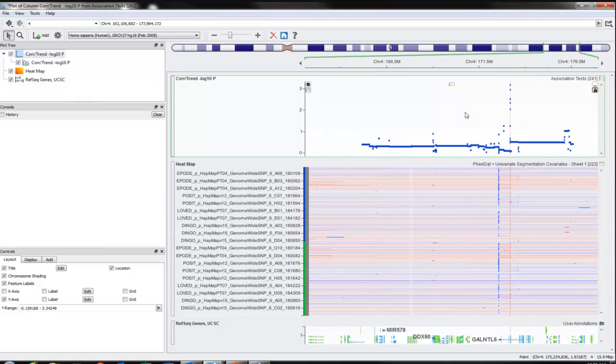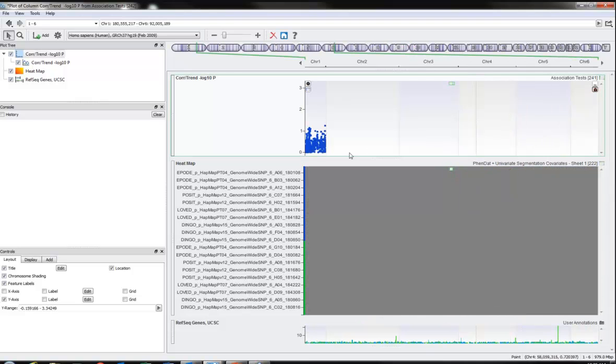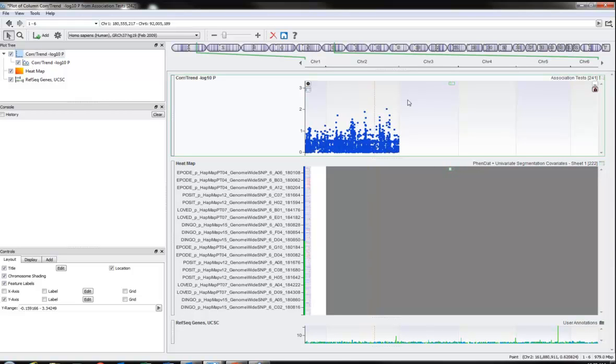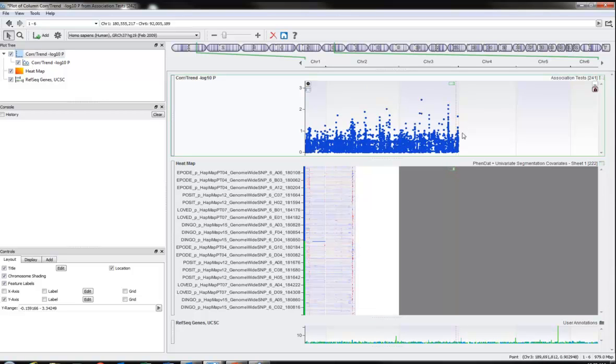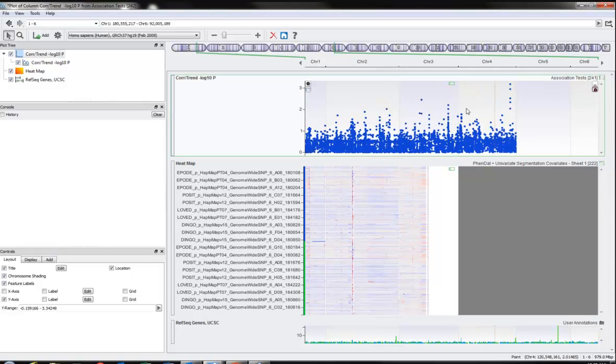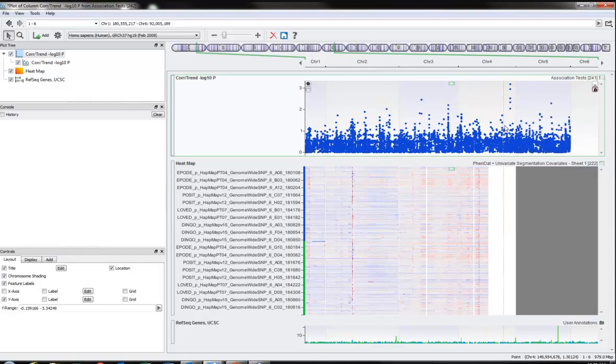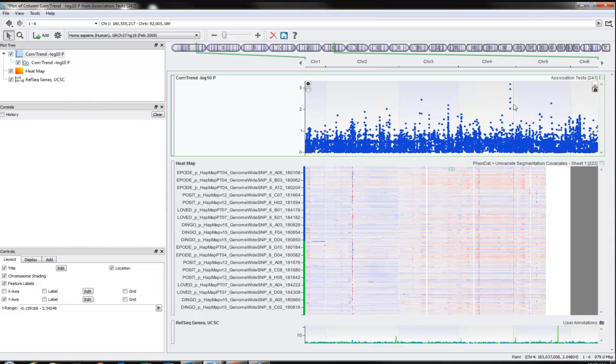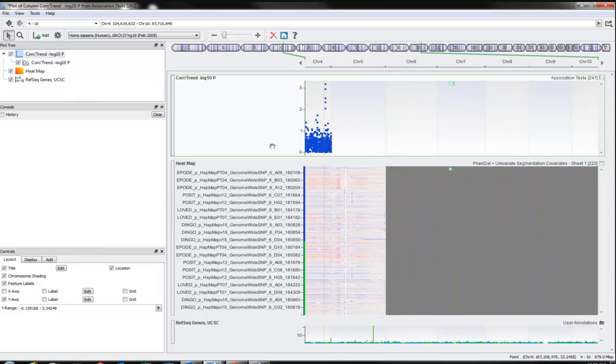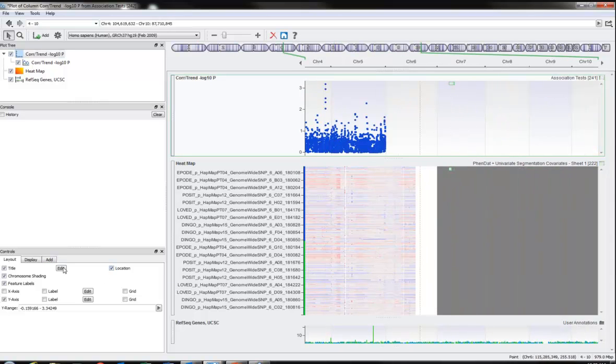If we zoom out and look around, we may find some other peaks that would be interesting to go take a closer look at. This particular phenotype is completely random. There's nothing too special about it. But let me check something here. I think that's the one we were just looking at. I don't know if we have any other signals worth exploring too much.